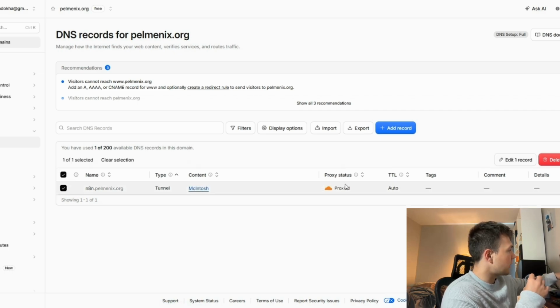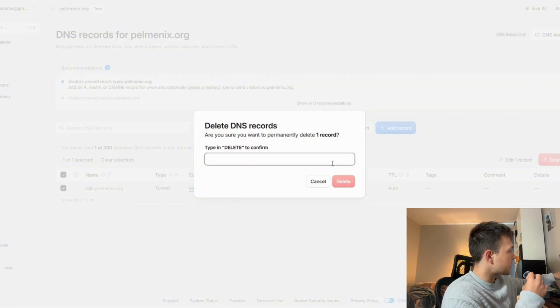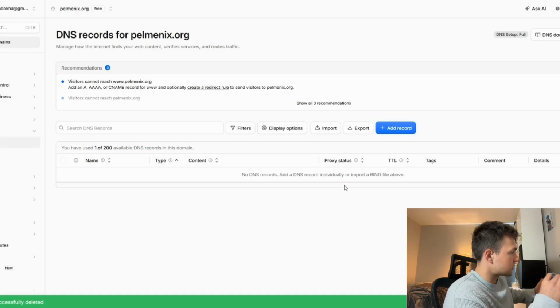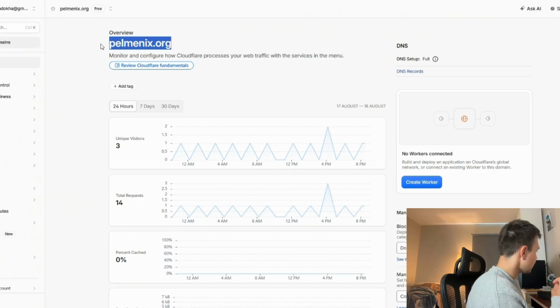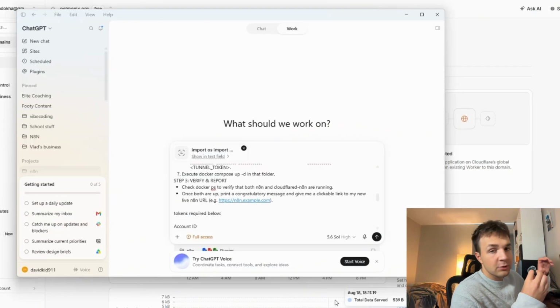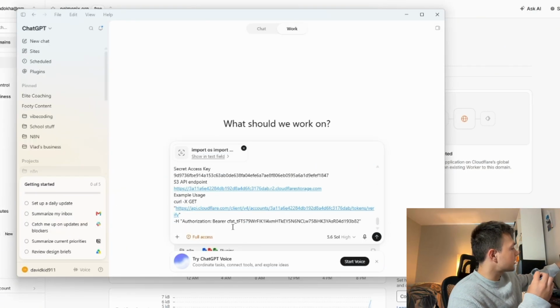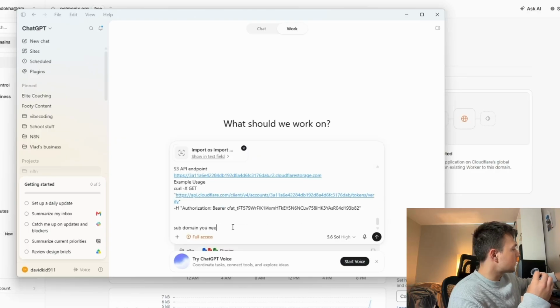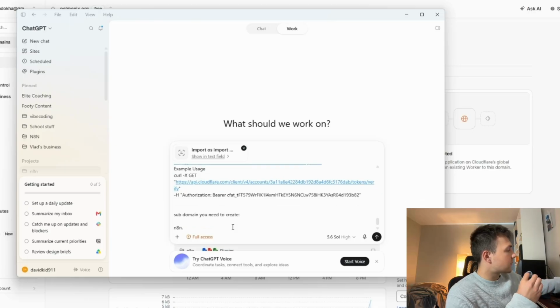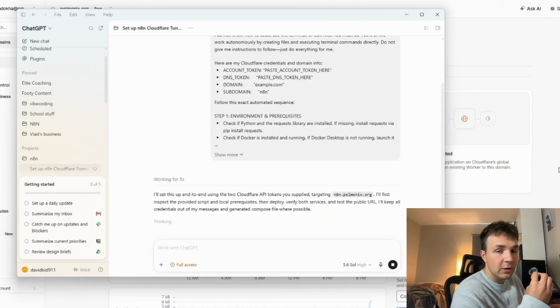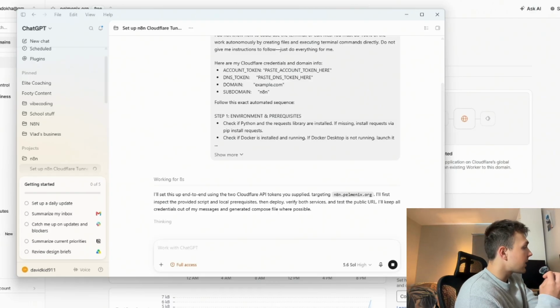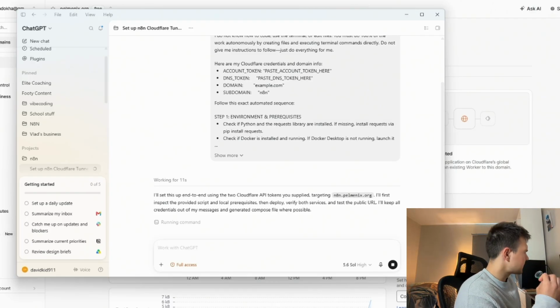So you're going to go ahead. If you already have a DNS record, delete it. I had it just because of my history, but I deleted it, just like you see here. Now, before you paste in your API tokens, you're going to need to mention that you're going to be creating a subdomain for this prompt. Okay, the subdomain you need to create is n8n dot, and then you type in the domain that you bought. And then you paste in your API token, and then everything is set for you.